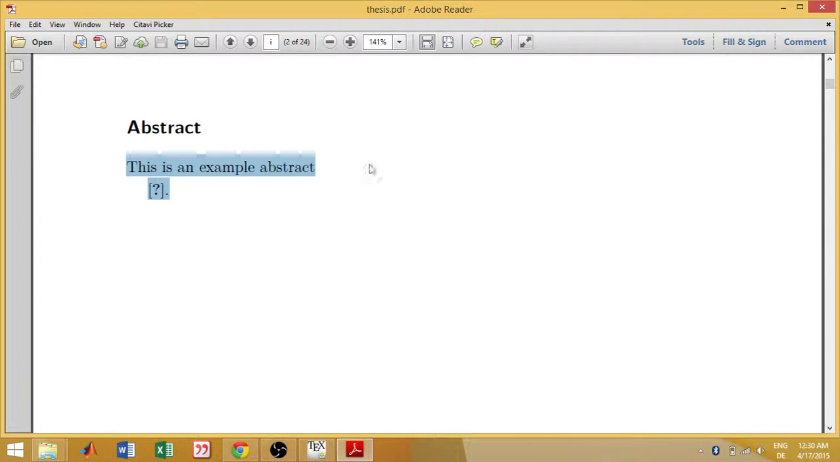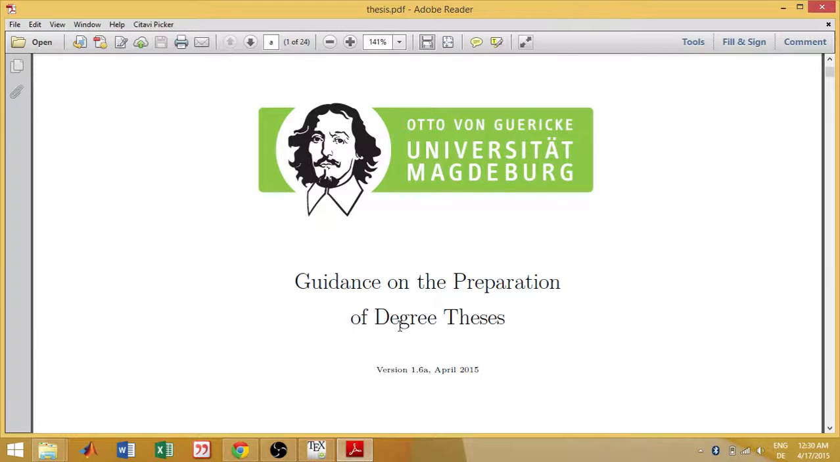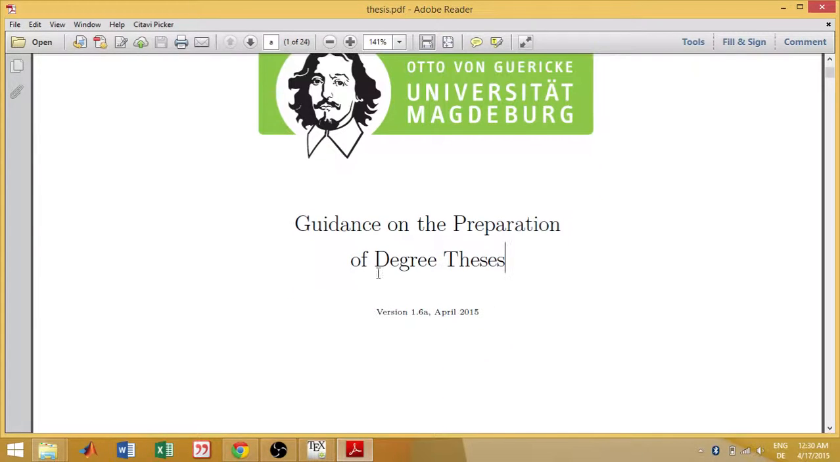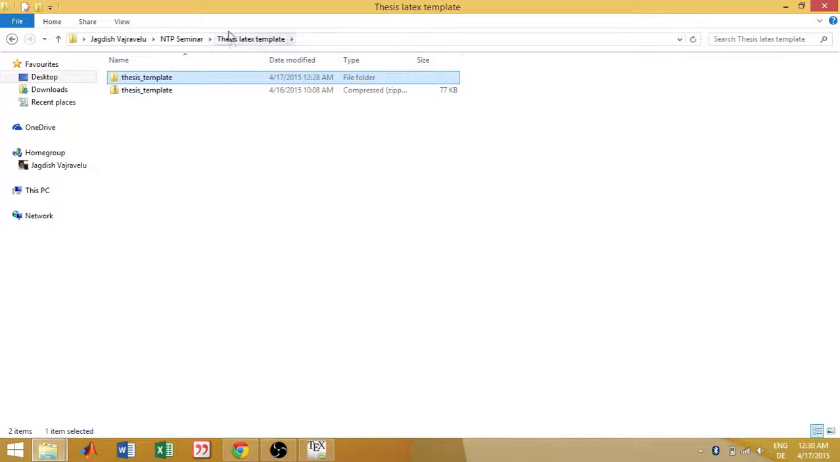This is an example abstract. Similar to the abstract, if you double click on the title page and change this name, guidance on the preparation of degree thesis, into your topic, for example introduction to power electronics or whatever, then you can see those wordings here. So this is a simple template which is already available. All you have to do is double click, customize the wordings as per your thesis, and then you're done.